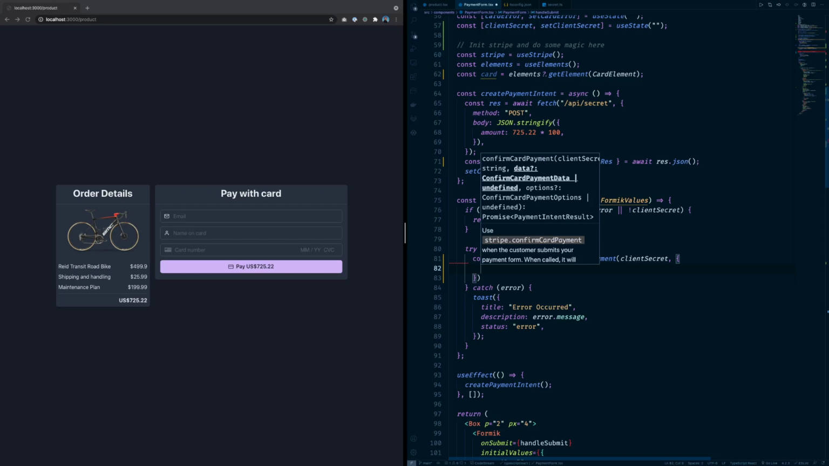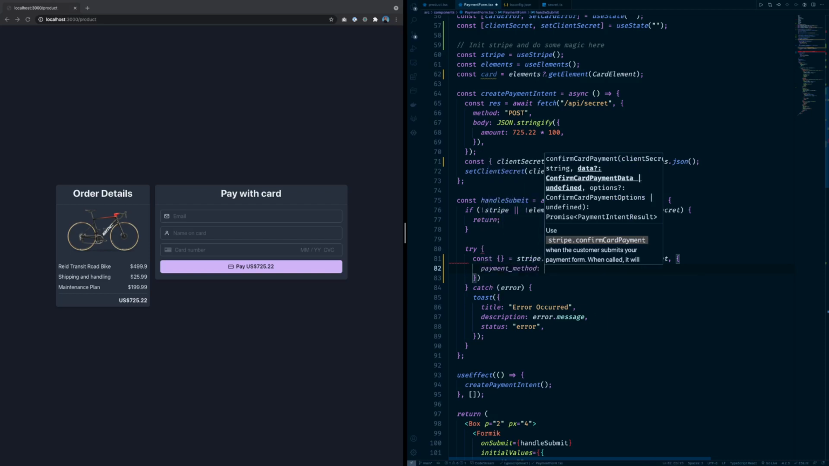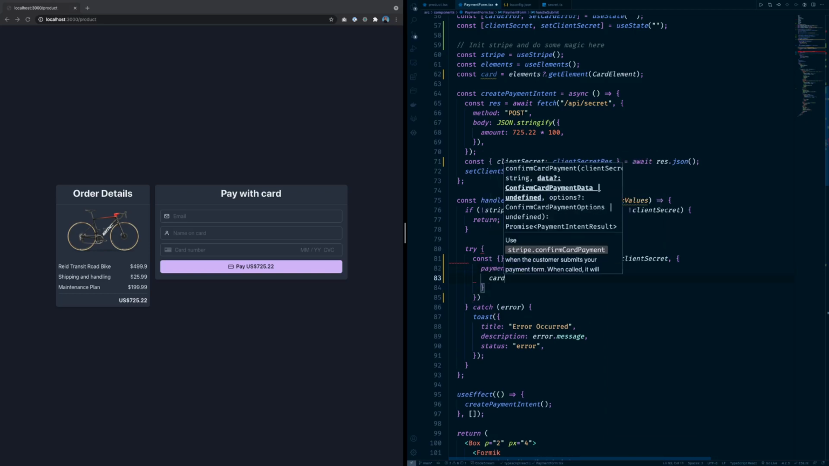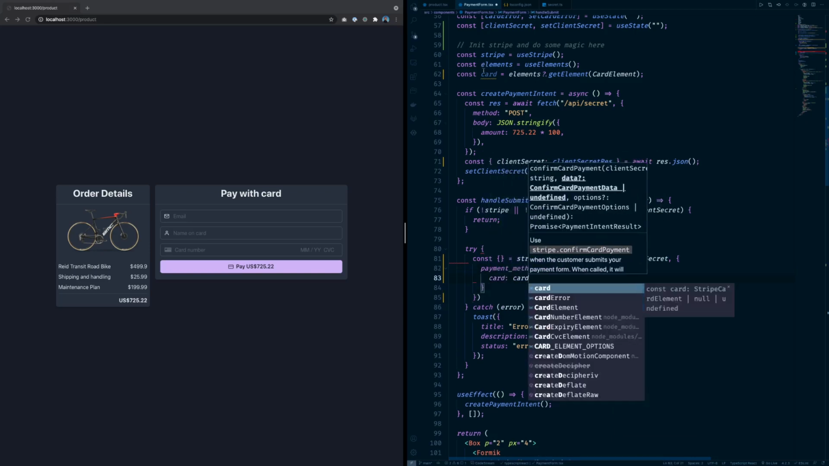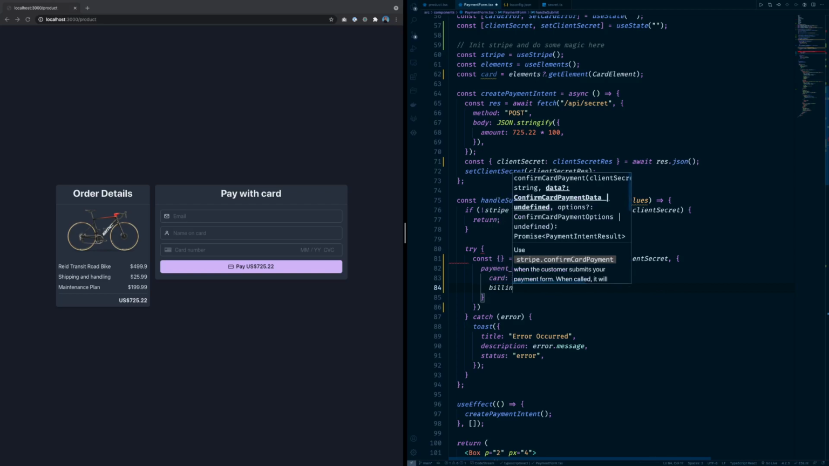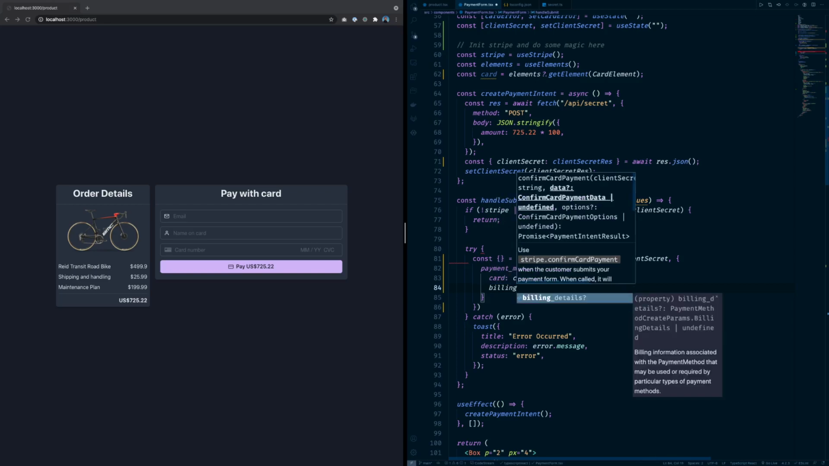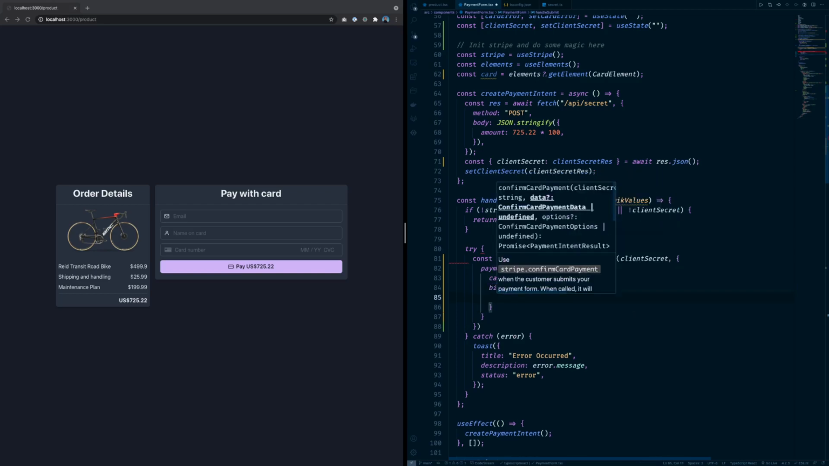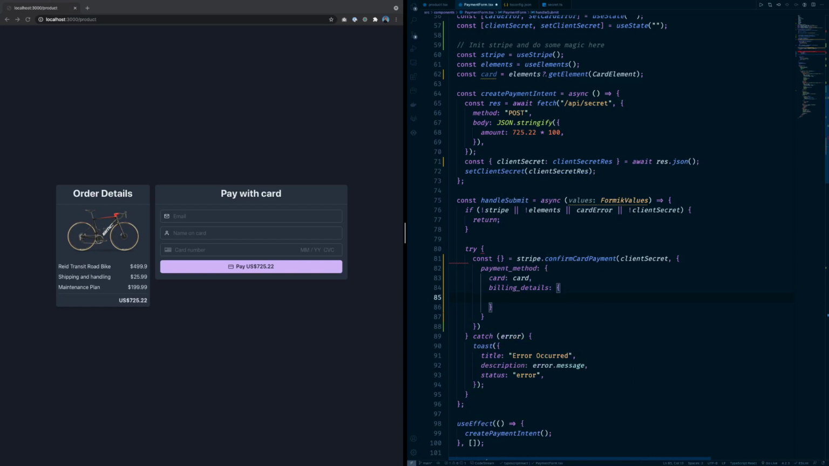Inside that data, the first thing is going to be the payment method. We're going to send card as the card object that we have grabbed from here, but this is going to be redacted to card only. And then the last thing we need to send is billing details. I wanted to show you this because this is where you can collect the address and all the other stuff. I'm simply just going to send the name in this case.